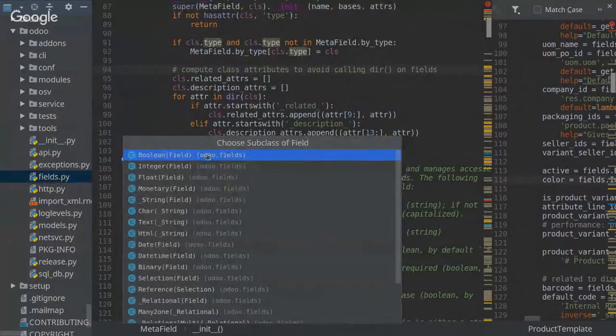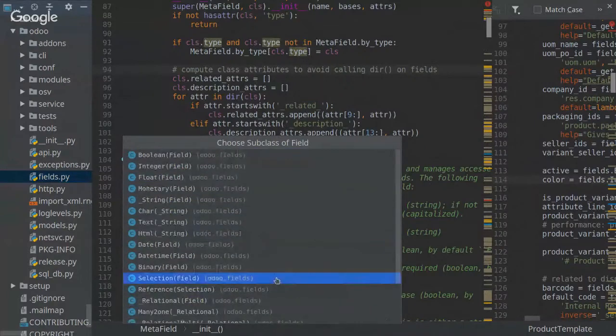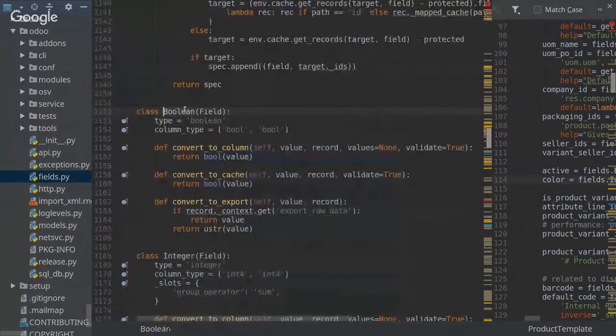Okay, we have boolean. These are the child classes which specify the types of the fields. Boolean inherits Odoo fields. This is the file. Boolean inherits the class field, and it uses the same attributes.